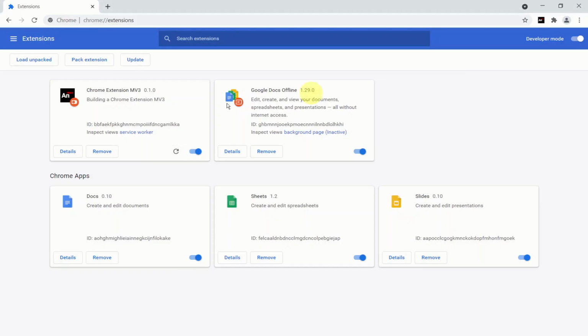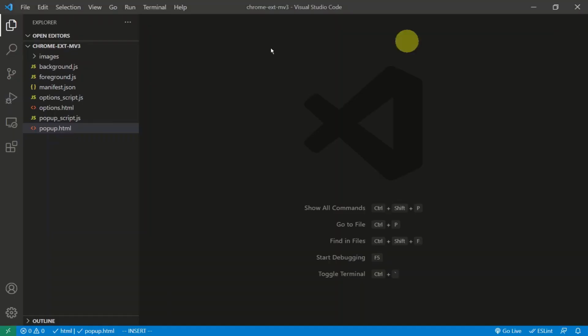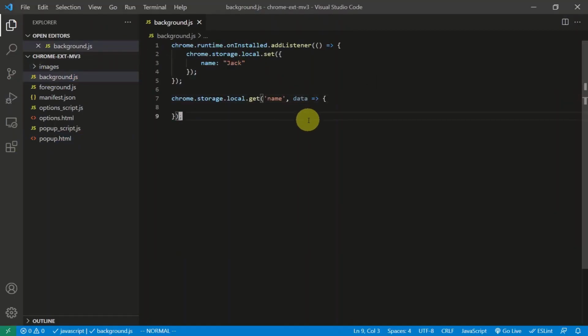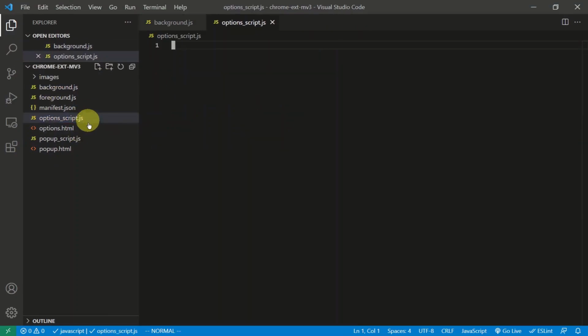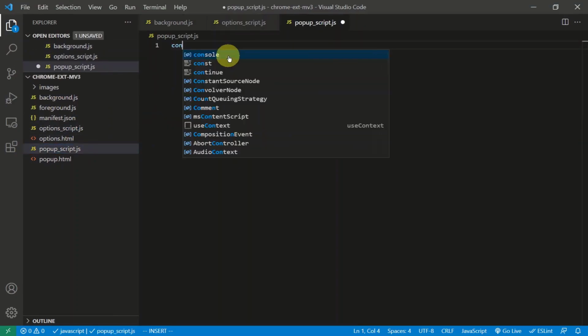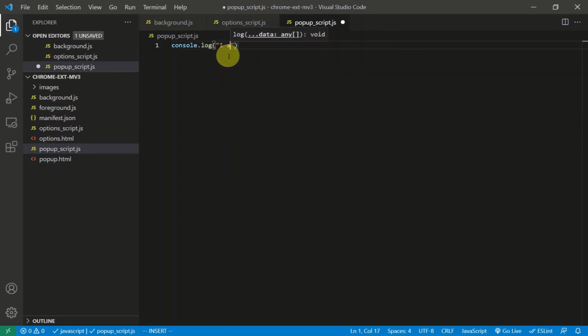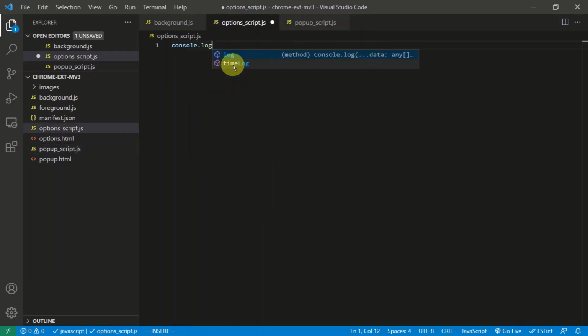So for your background script, refresh, it's just this guy right here. You go to chrome://extensions, and why don't I do this? Background, let's just do console.log, I am the background. There we go. Let's open the options script, pop-up script, console.log, I am the pop-up. And for the options, console.log, I am the options. Foreground's a bit different. We'll get to it when we get to it.